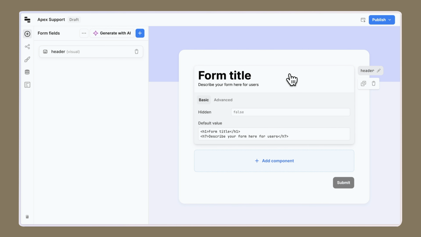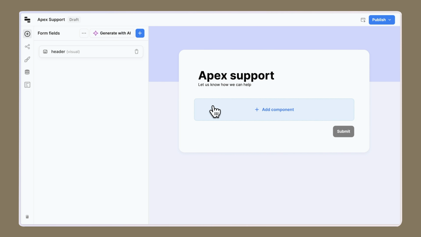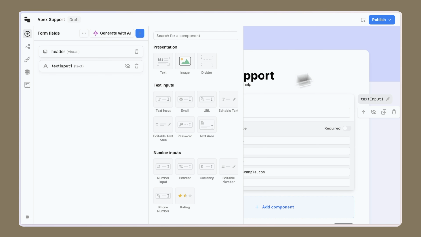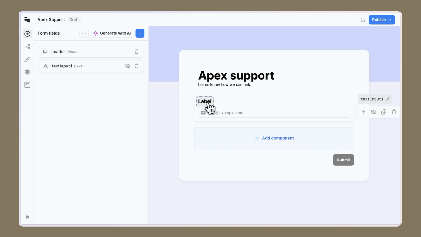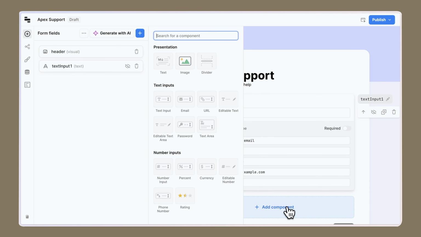From here, we can go ahead and set our form title and description. So we'll say Apex support, and let's give users a little bit of info to know that we want to get their information on whatever seems to not be working. So now we go here, we'll add a new form component. We can select from a bunch of components. And the first thing we want to get from our users is their email. So we let them provide their email, and then we're off to add another component.